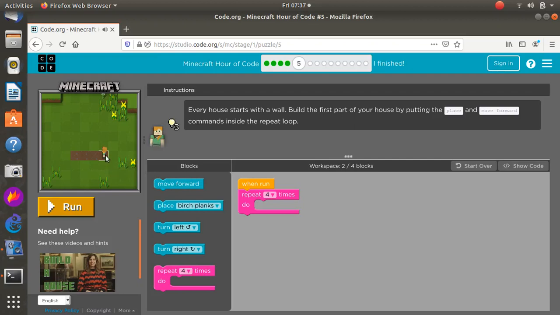In the meantime, Alex has gotten some wood from before and he needs to now build his house. But to build a house, you need to lay your foundation and start building your walls. Is that right? Yeah. Okay. Alright, so that's what we're going to do. Now, what you're going to do is every house starts with a wall.